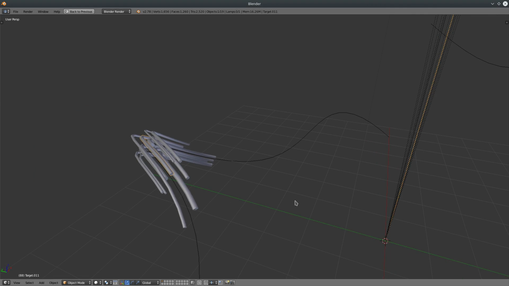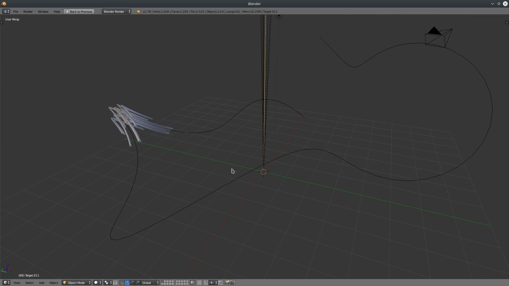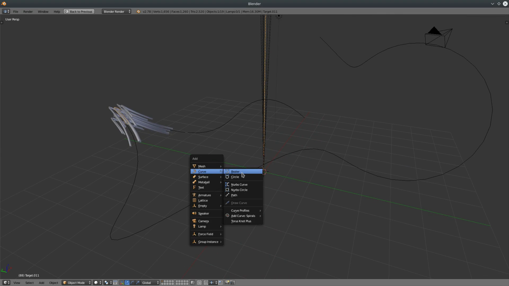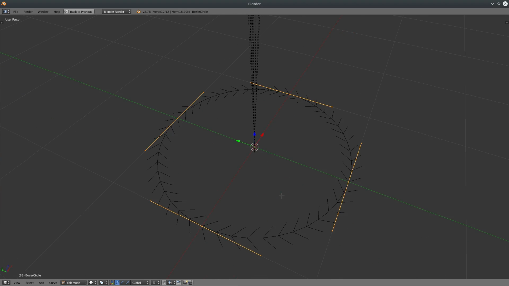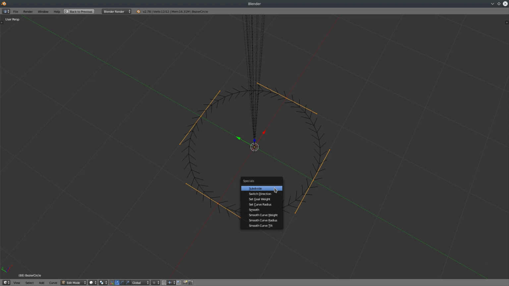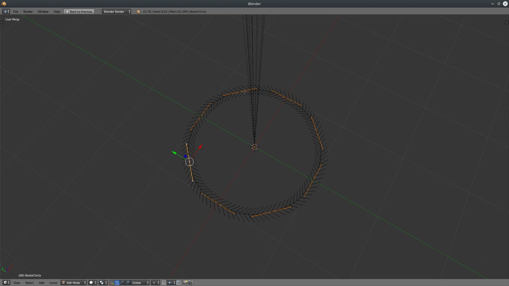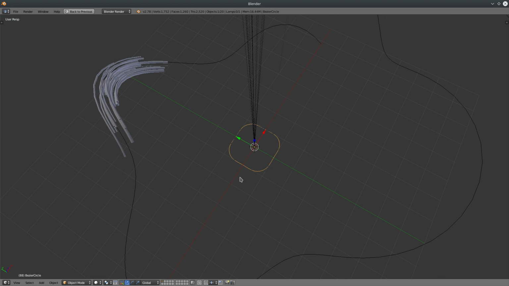Okay, let's change the shape profile of these objects. So I'm gonna add a curve circle. Go to edit mode, hit the W key and choose subdivide. Then I will select these alternate vertices and then scale them to look like a rounded rectangle. You can create any shape you want, doesn't matter. Scale it down.